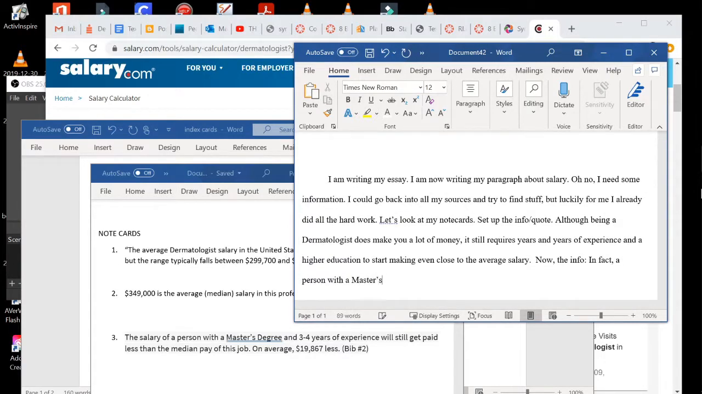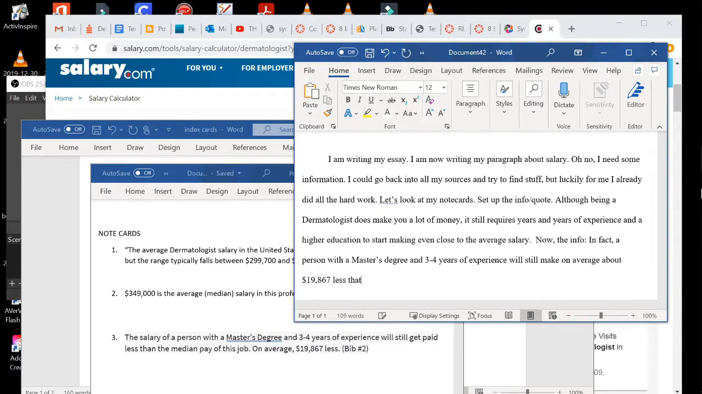So this is from number 3. In fact, a person with a master's degree and 3 to 4 years of experience will still make on average about $19,867 less than the median pay for a dermatologist. Which, as we know from source 1 and 2, which is $349,000.